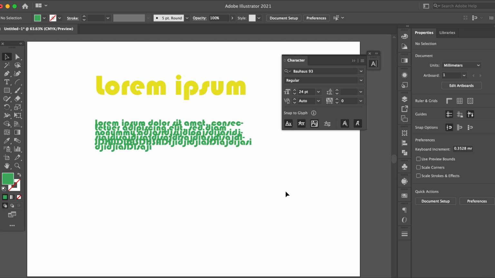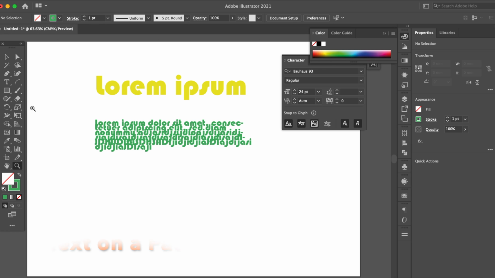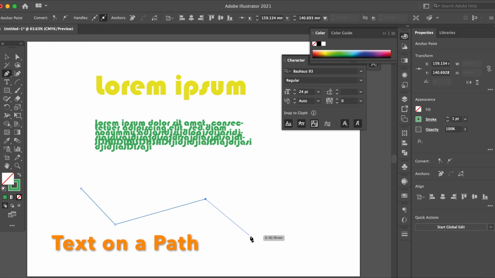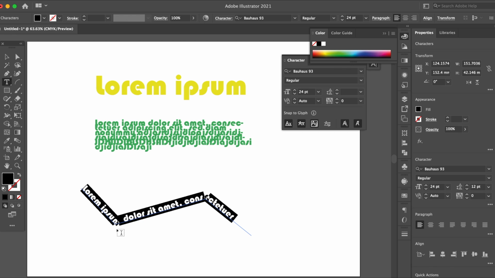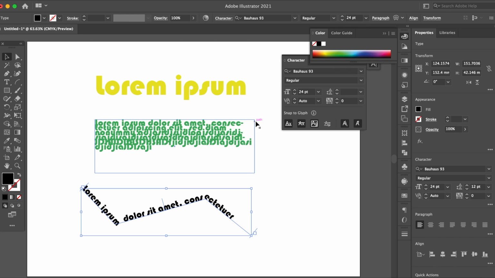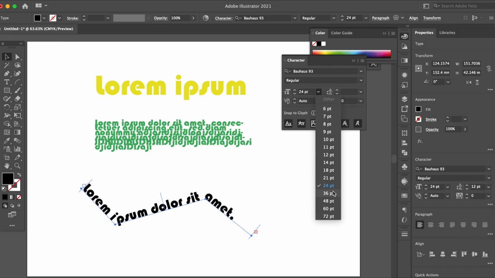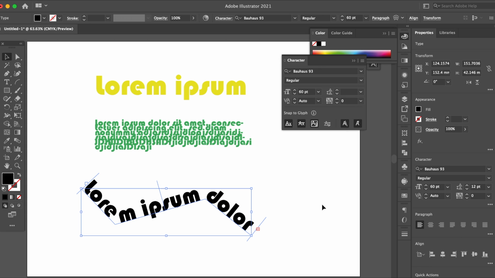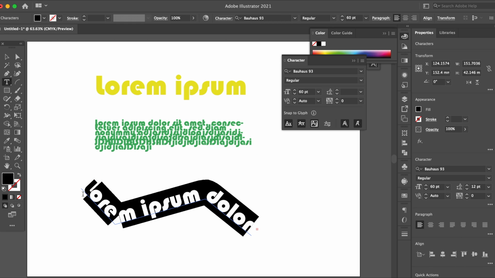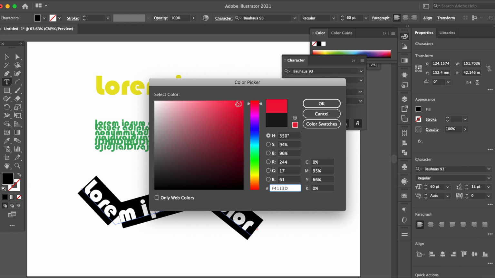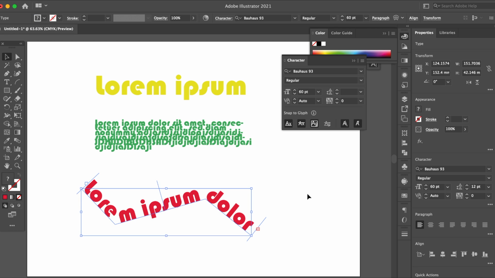And last but not least, let's go for text on a path. That's better. T. There you go. Text on a path. Increase the size, decrease the size, increase the size. Command A. I'm going to select it first, and then double click, go for a nice reddish color, and there you go.